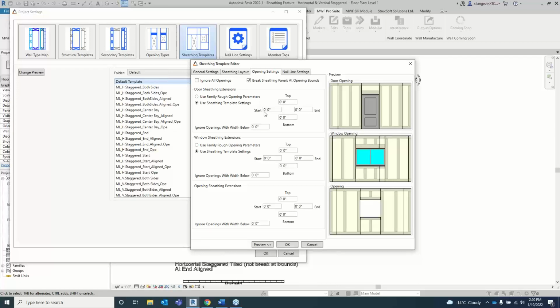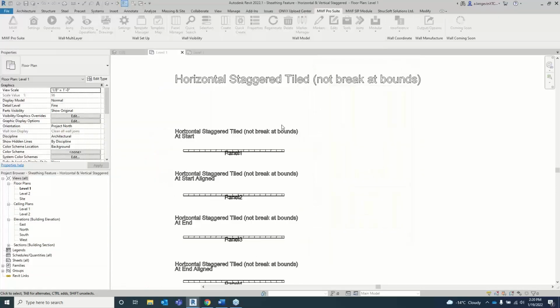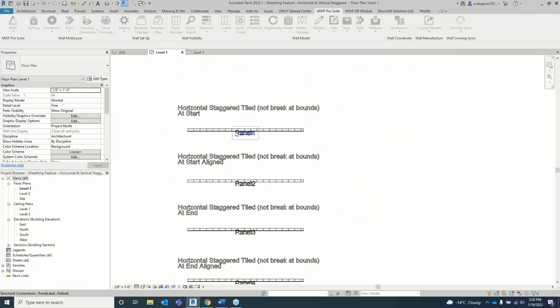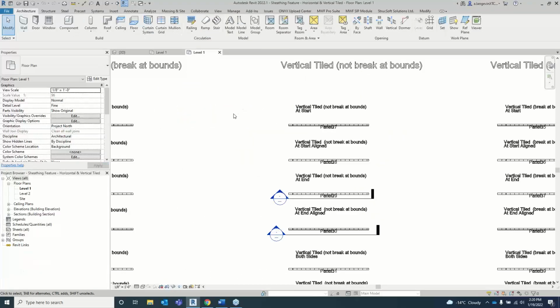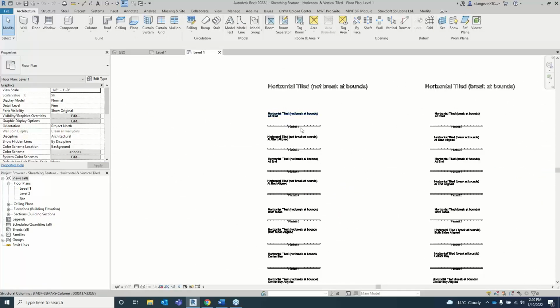If you check this on, your sheets will now stop when it hits an opening and then start placing a new sheet. All right. So we're going to look at a couple examples that were used. I'm going to go back out here. I'm going to drop, is this horizontally staggered? No, let's go just for the basic setup.